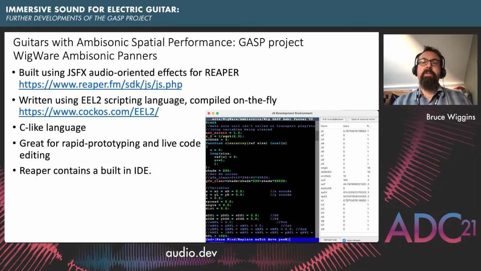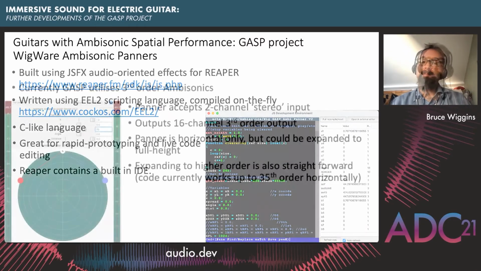The ambisonic panning software used in this project was implemented using JSFX. They're authored using the EEL2 scripting language, which is compiled on the fly with an IDE built into the digital audio workstation software Reaper. The language is C-like and great for rapid prototyping and live code editing, with plugins being simple text files easily distributed with the Reaper projects themselves. If you're new to audio plugin development, it's actually a great place to start with the source code for many example plugins available in Reaper itself, including a multi-channel VU meter written by me.